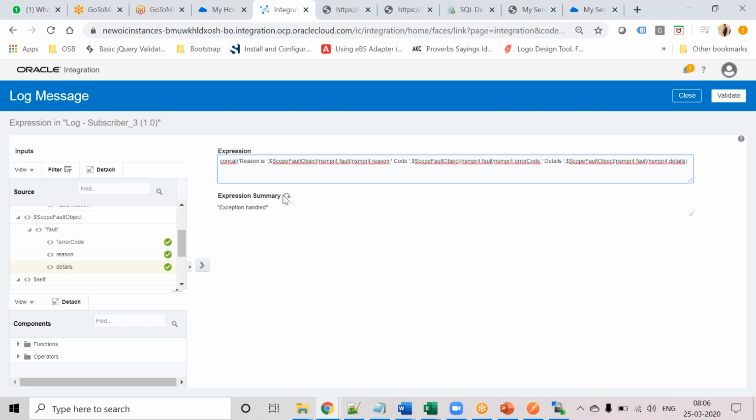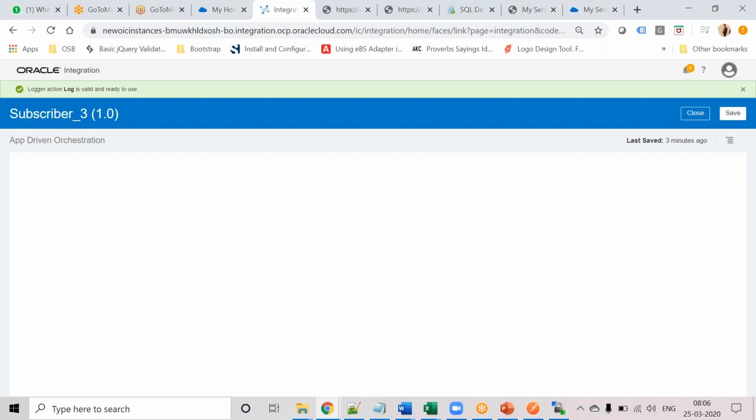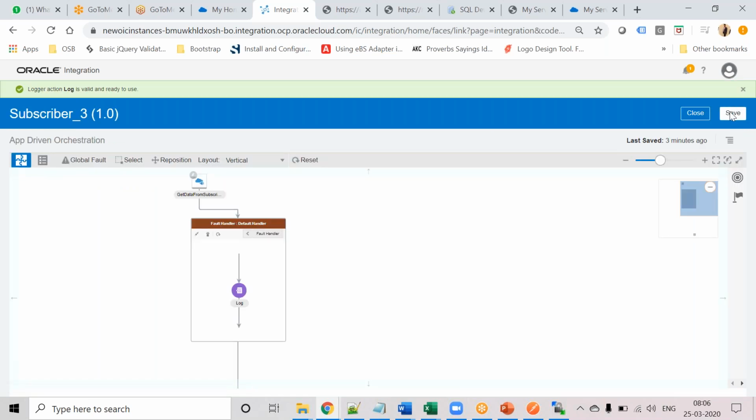And then just refresh it. Okay, so in the logger I'm printing the reason of this error, the error code, and the details also. Then close it off, and close, and then save your integration.